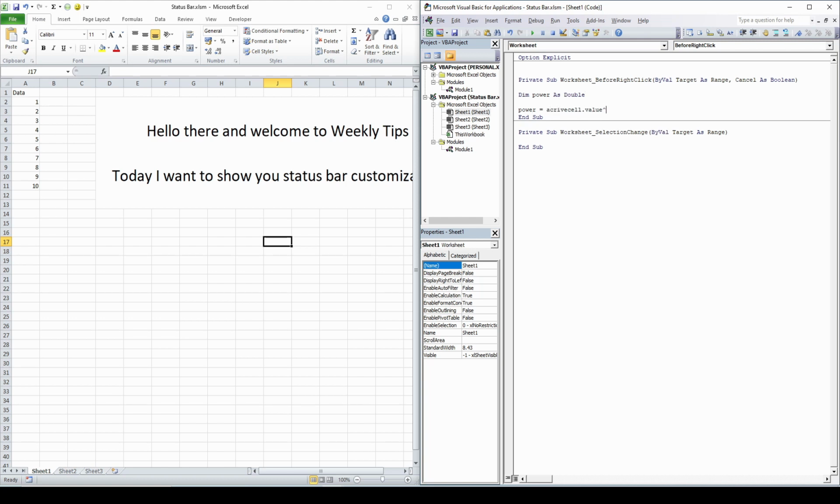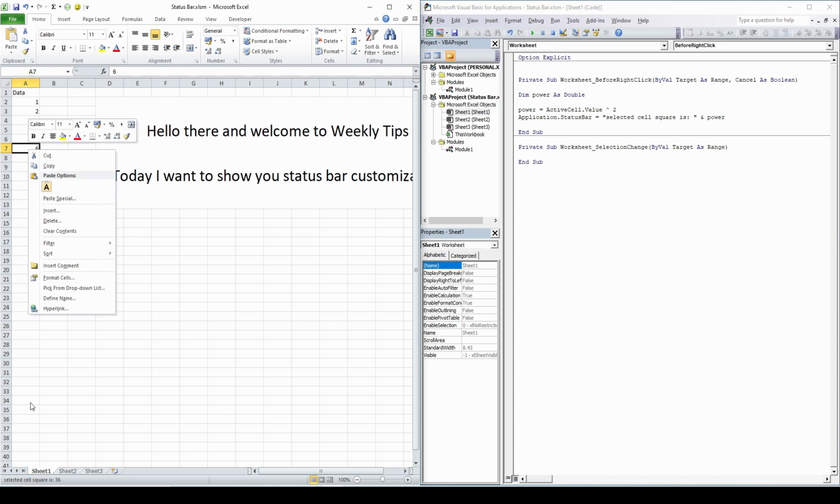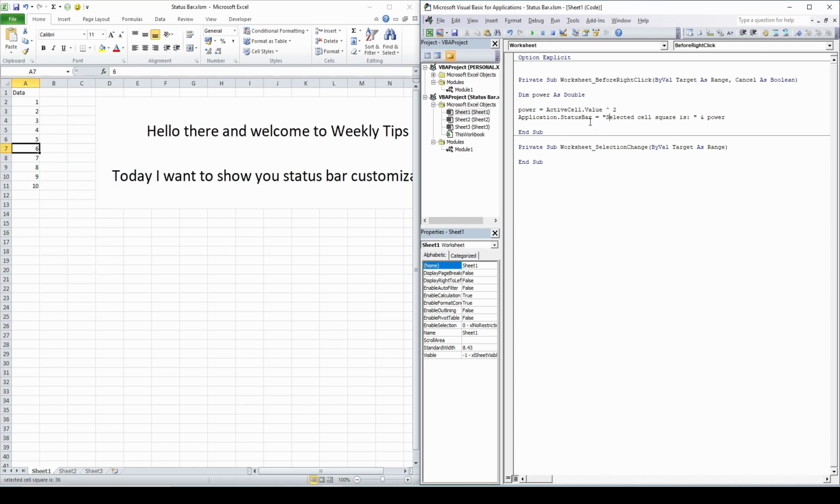In this example, we want to display the square power only in sheet 1, so we will write code straight into it. First, we want to make sure that our square power will calculate after right-click, so we choose that option from the drop-down list. Then, we have to create a procedure which will calculate the square power of the selected cell value.